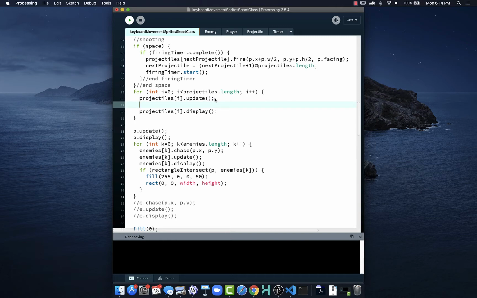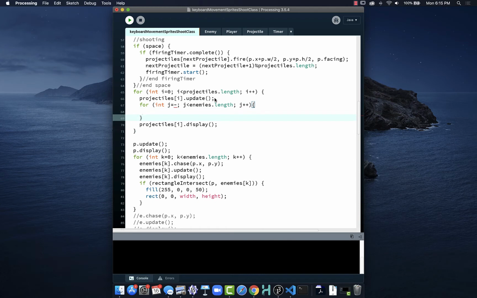So we have a for loop inside of a for loop. So this time we'll use for int j is equal to 0, j is less than enemies.length, and then j plus plus to iterate through it. So what we're doing is for each projectile, we're going to compare it against each one of our, this should be a 0, not a minus, each enemy.